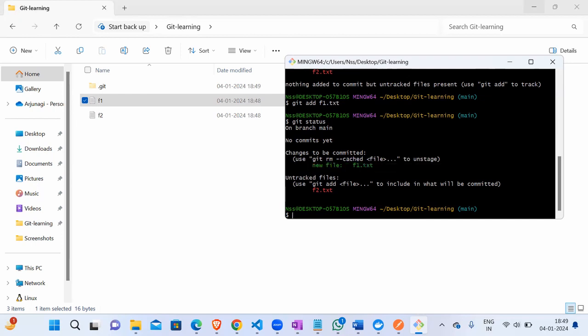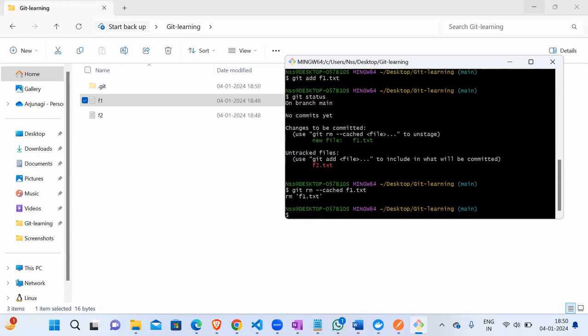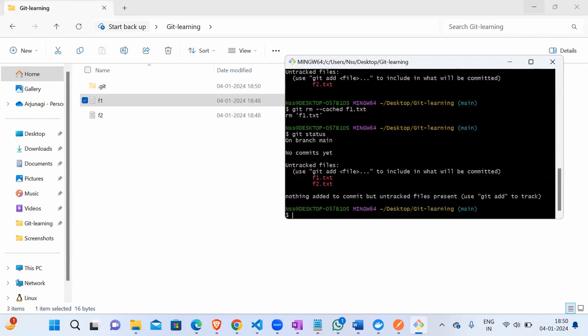Okay, how to remove it from the staging area? We can use this command, that is git rm --cached f1.txt. Sorry, my bad. And if I do now git status, f1 is not in the staging area anymore.